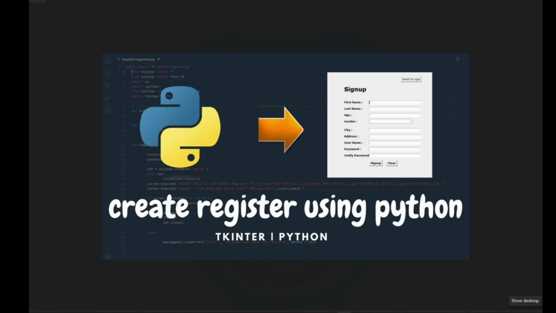Today we are here to create the register page in Python. The basic requirements are that Python should be installed in your system and all libraries should be pre-installed. If you do not have them all, what are you waiting for? Just go to my video on how to install Python, or I will pin the link in the description. And don't forget to watch the last video on how to create a login page, because in this video we are learning how to create a register page.